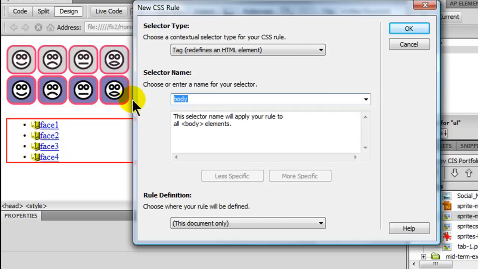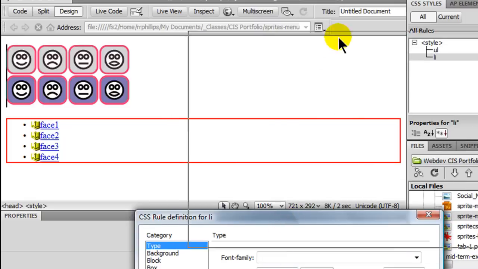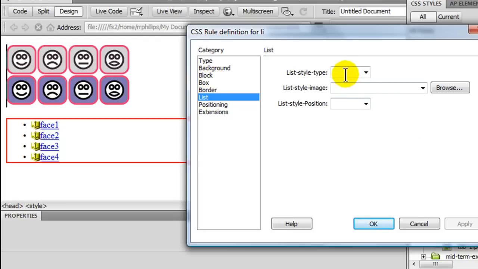Tag selector, type selector for my list items. And for my list items, here's what I'm going to do. I'm not going to give them a border, but I will do this. I'm going to go to list, and I'll do list style type none. And when I apply, that gets rid of the little bullet items there. Okay, so I definitely want to take care of that.